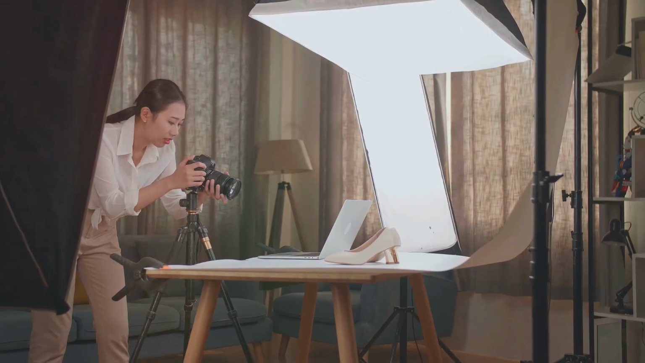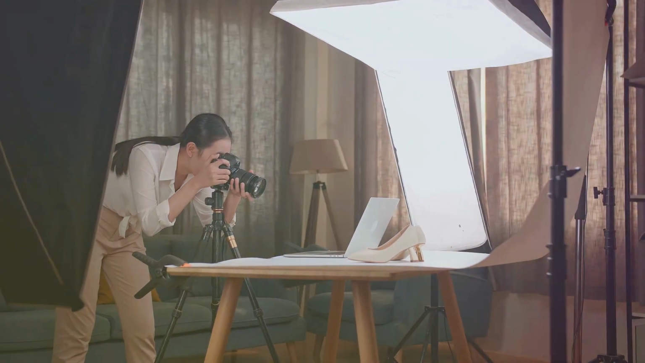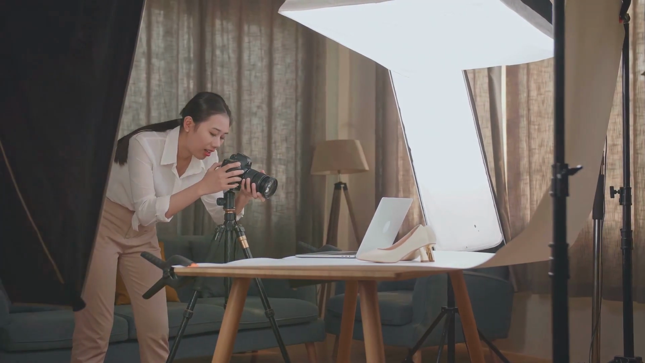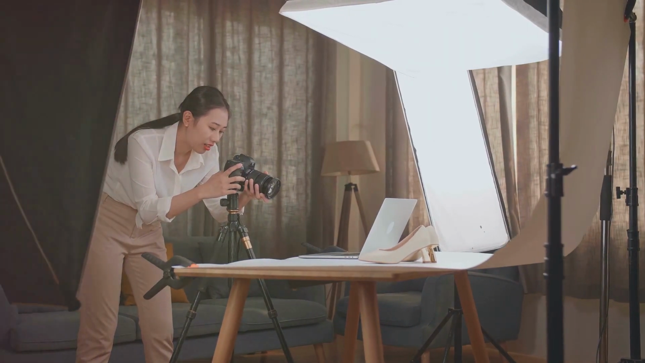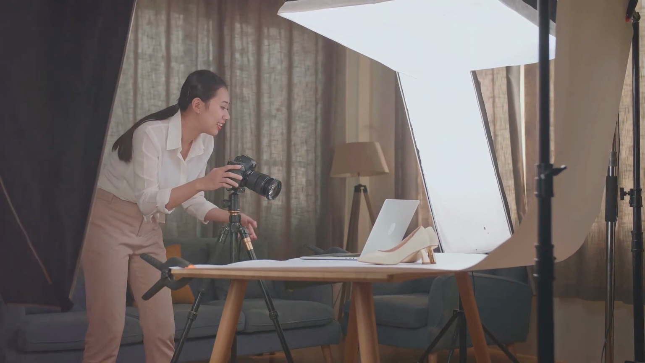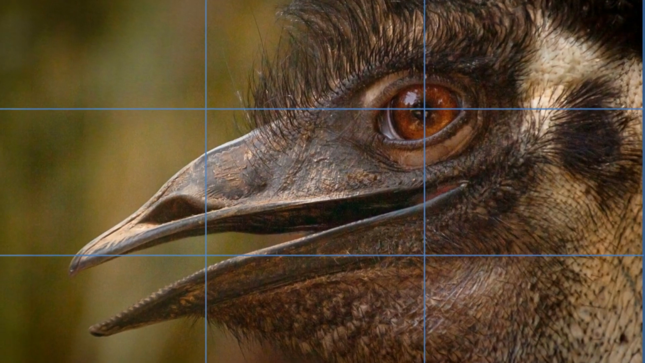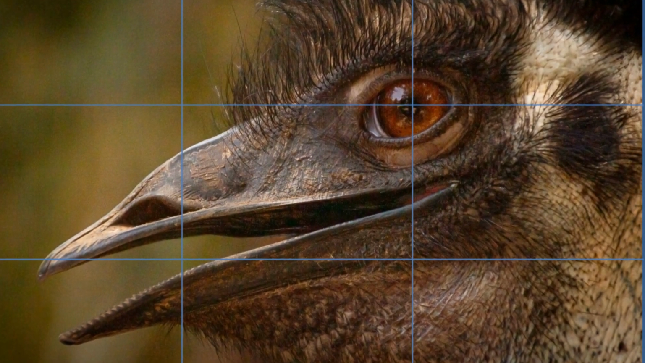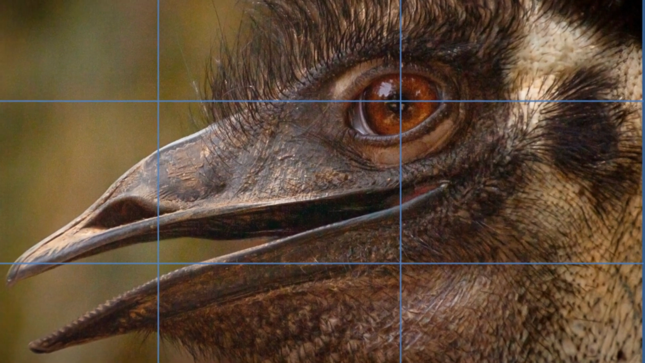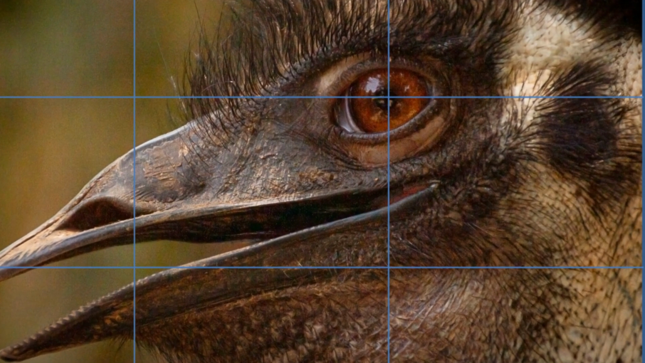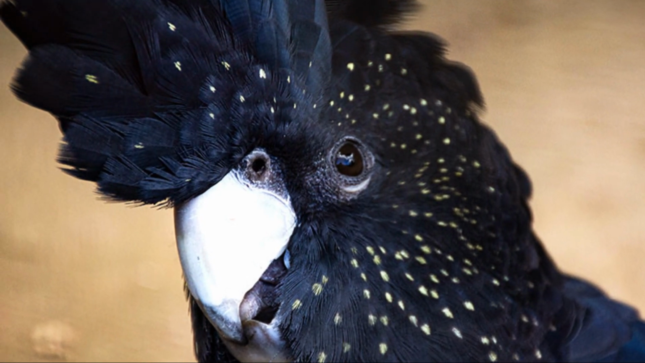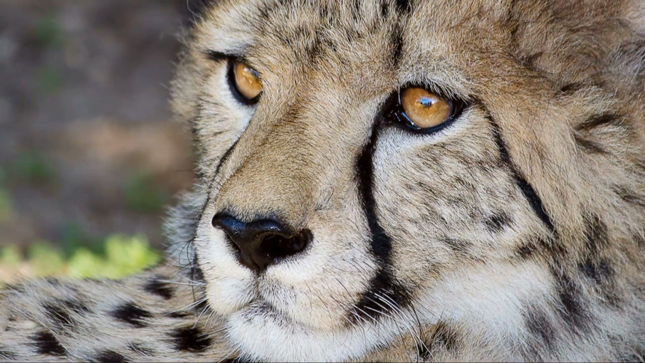But remember, sometimes breaking the rule can lead to even more creative results. The rule of thirds is a guideline, not a law. By stepping outside of this conventional framework, you can discover new ways to express your artistic vision. For example, you might want to fill the frame with your subject, centering them for a bold, dramatic effect. This technique can create a powerful visual impact, making your subject the undeniable focal point of the image.